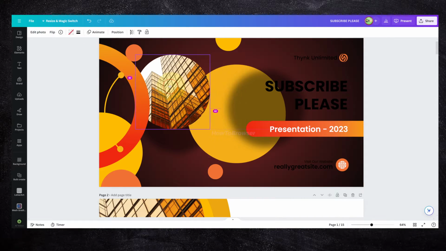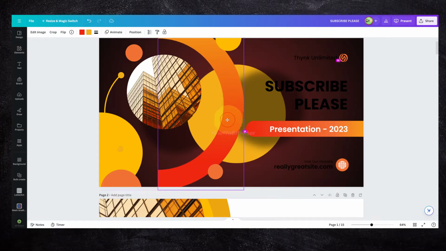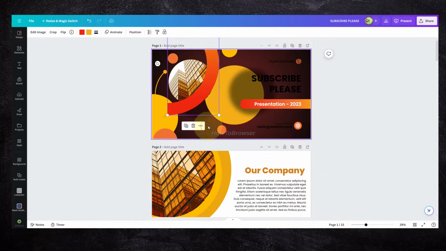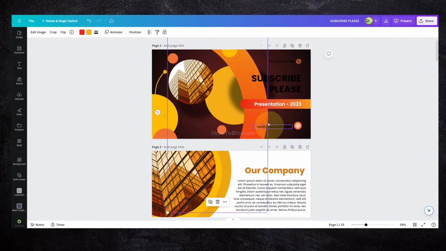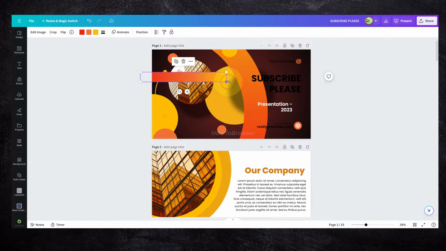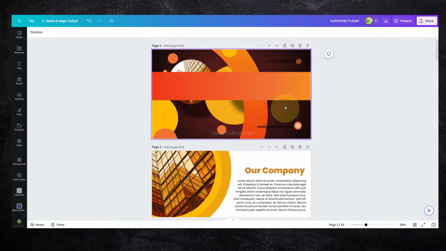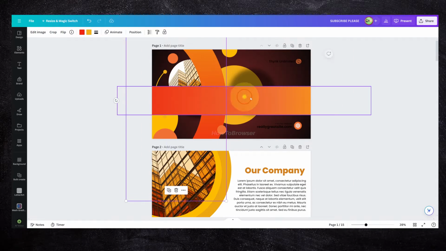So here we have all the elements, and you see this one is covering all the other elements. It's basically right in the front. Actually, I see there's this text I don't need, so this element is right in the front, only the text. I can delete it, and now I want to send this back. Well, how do you do it?